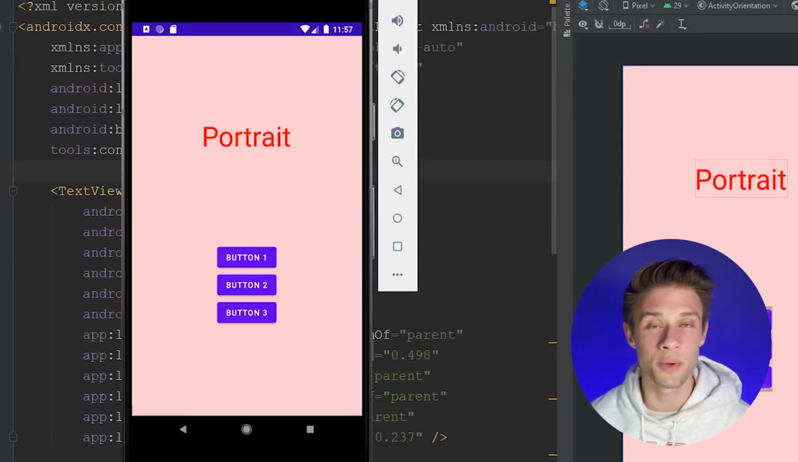In this video, what I'd like to do is show you guys how to lock your activity in either portrait or landscape mode. So let's get started.